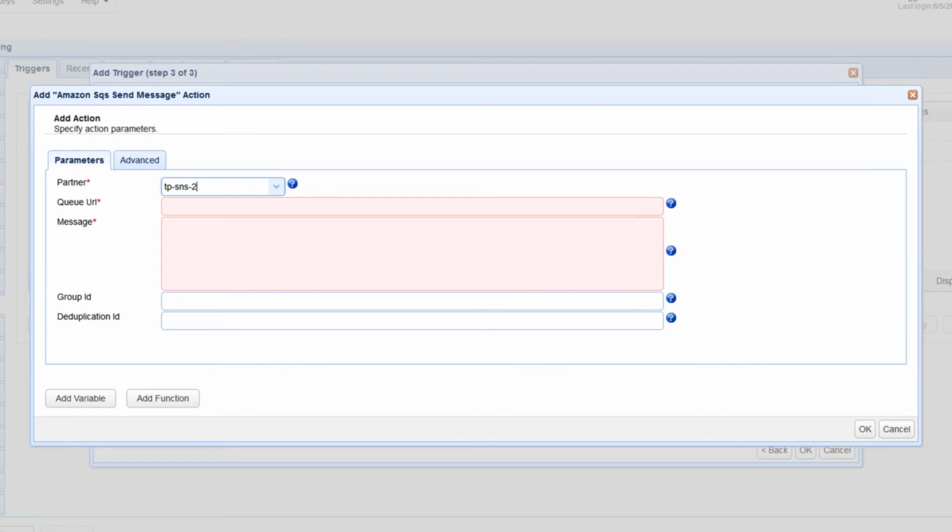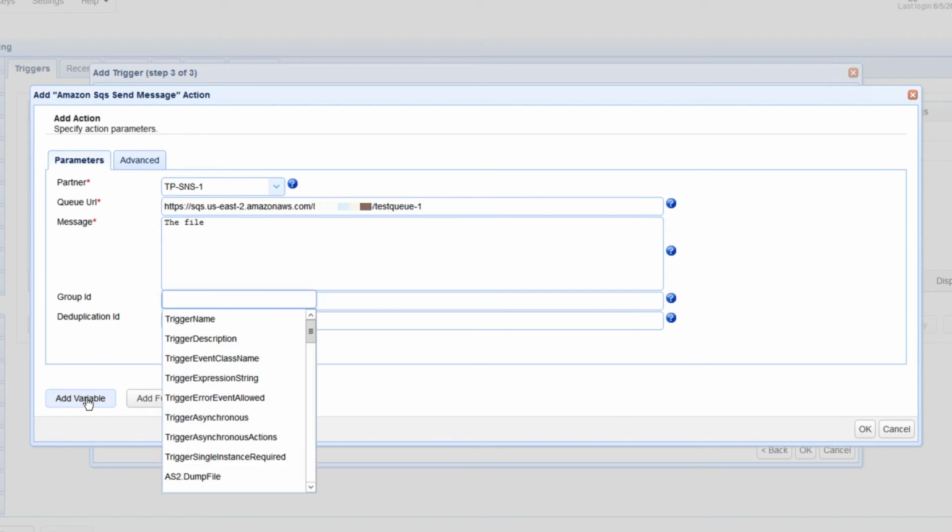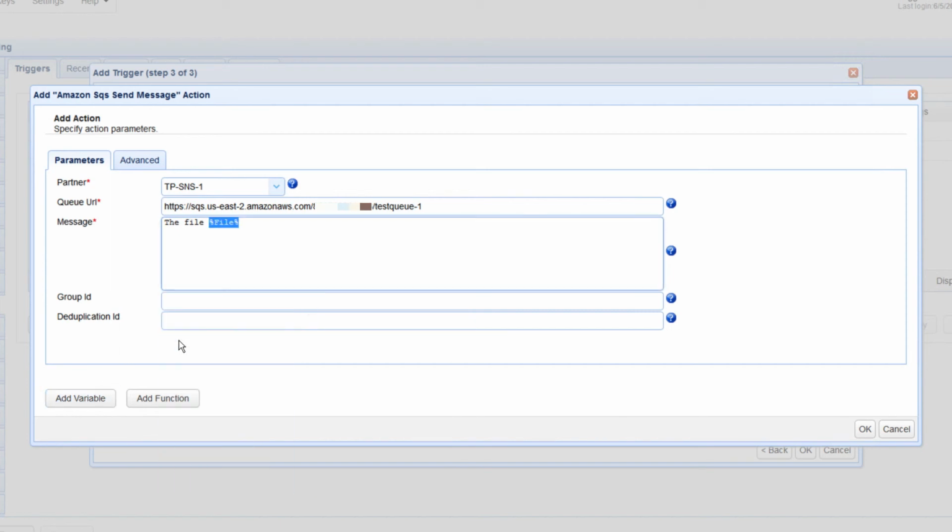We're now in the Amazon SQS send message action parameters dialog, and here you'll need to specify the following. First, you need to specify the partner. So just select the AWS trading partner you created earlier. And then we need to paste here the queue URL. This is the URL I asked you to take note of earlier, which represents your SQS queue. And then message. This is where you enter the contents of the message you'd like to send out to the SQS queue. You can use the add variable button to add properties related to the trigger event raised.